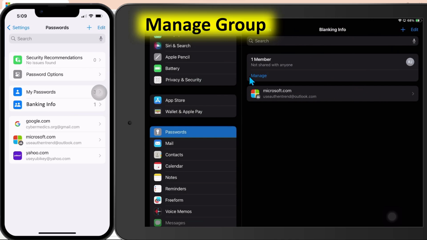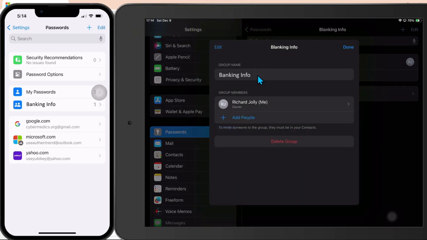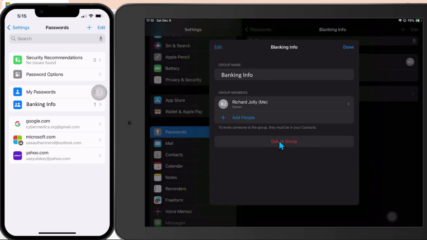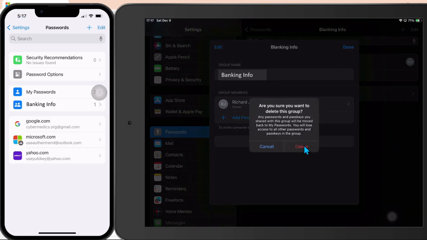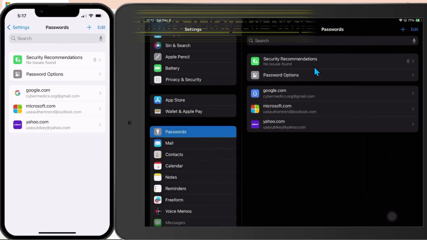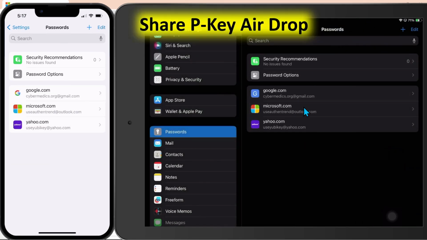Now we want to manage the group. To do that, we just select manage. And here we can add people. If we wanted to add people to the group, we could select them here. Cancel out of that. If we wanted to delete the group, we could delete the group. Cancel out of that. Select done.